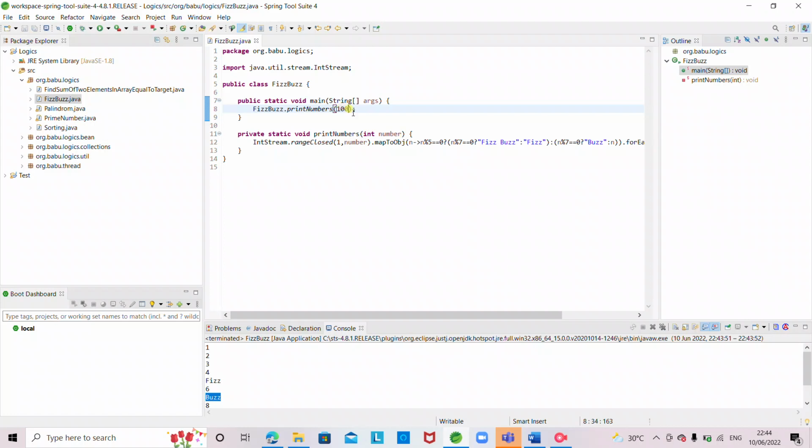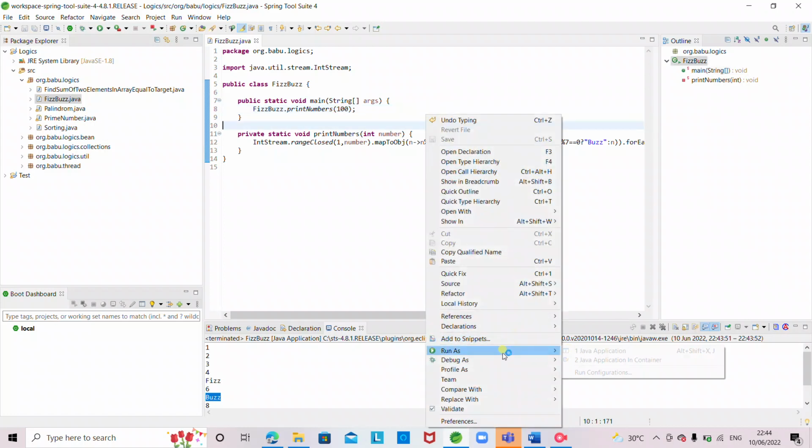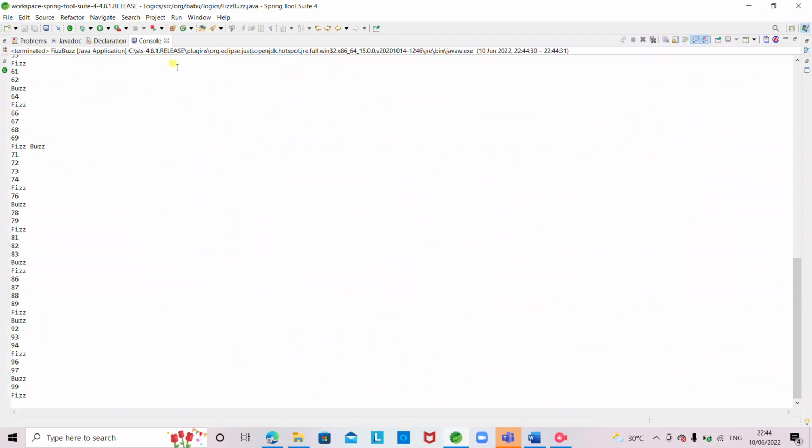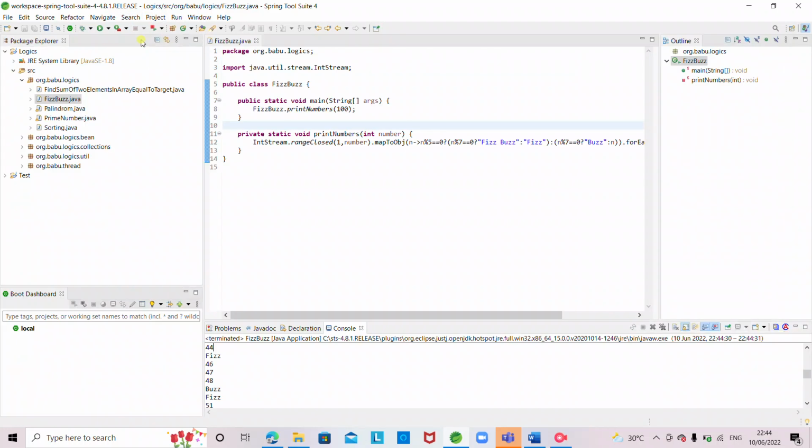Even we can pass some higher number as well. See, this number 70 is divisible by both, right? So that's the reason it printed FizzBuzz. Like this, the program will work. And here I'm going to explain again what I'm doing.